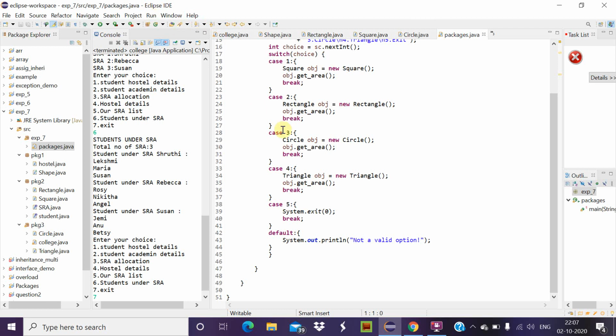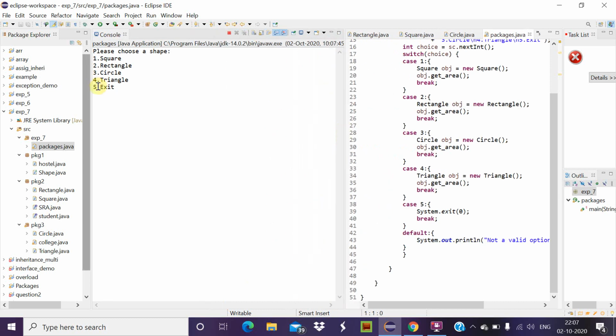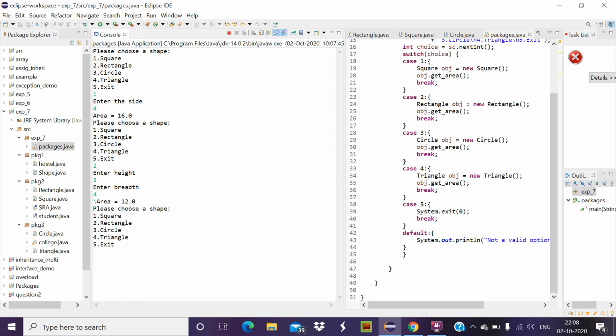So let's see the output. So here I'm entering the option 1, that is square, and I'm entering the side, that is 4. So it will print 4 into 4, 16.0 as area. Then the second one is rectangle and give the height as 3 and breadth as 4. So it will give 12.0.